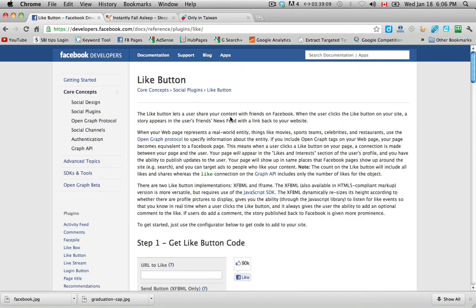Those are all the different social plugins that you can add to your website. When we come back, we'll create an app, which is a simple process, but we'll have to create the app in order to place these like buttons on our websites. So I'll see you in a bit.